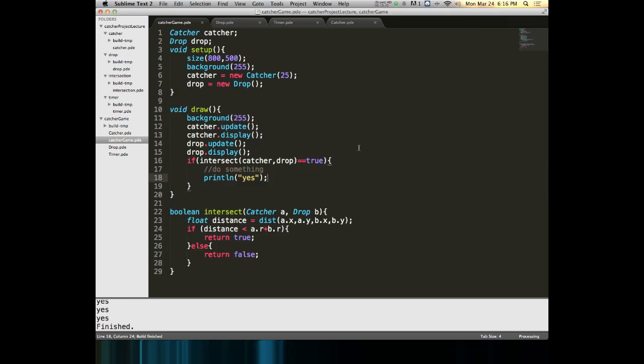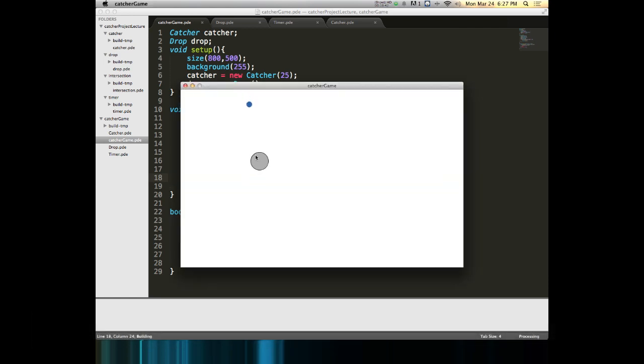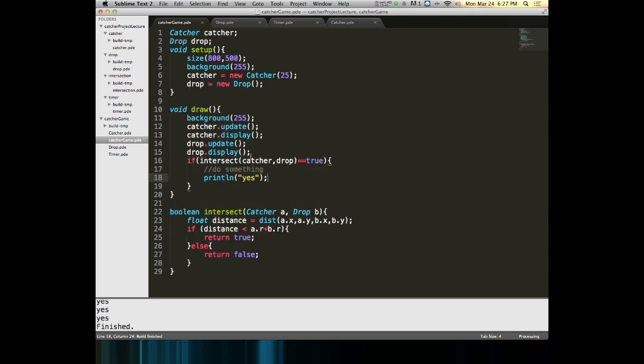But we need to do more than just have that happen. We probably need to make the drop reset itself, spawn at a new location, or do something. So that's something we can now build into the drop. With intersection, it's printing out the message of yes. So hit go. When it intersects, yes, yes, yes. No, yes, yes. Okay, so it works. But it would be nice to do something a little bit better.